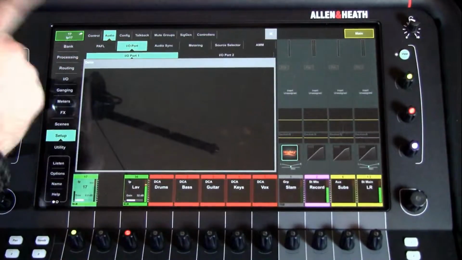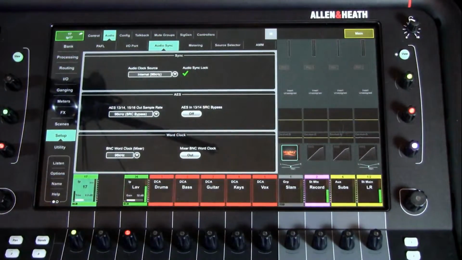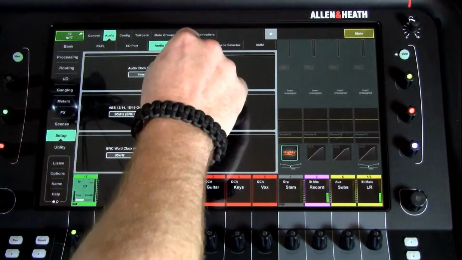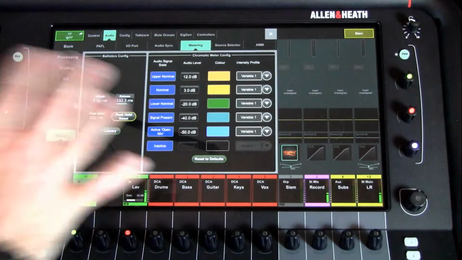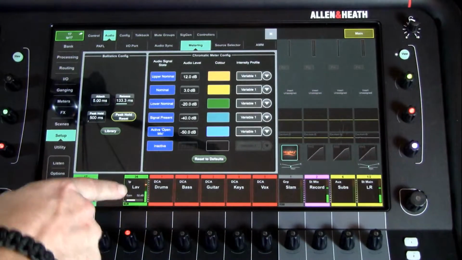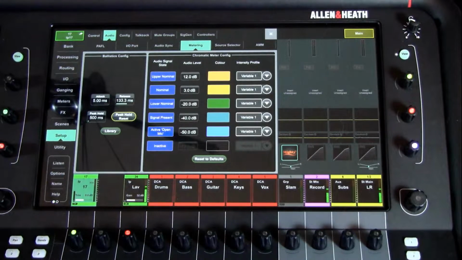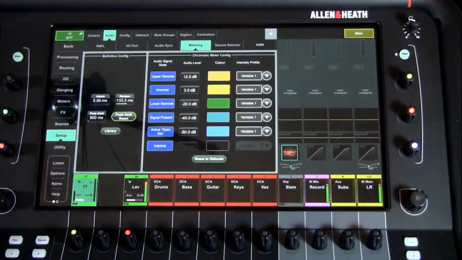You'll notice mine has a Dante card in there. Audio sync, this is where you set up all that BNC word clock that I showed on the back, and your AES setups, clock source, that kind of thing. Metering, there is some chromatic metering in here, and this is where you set that up. Anybody who has an SQ is going to be familiar with how chromatic metering works. You also have your ballistics for your meters here that you can change and set the peak hold time and all that. And never fear, if you mess it up massively, there's a factory reset to take it back to factory.